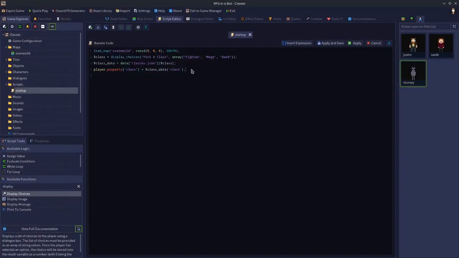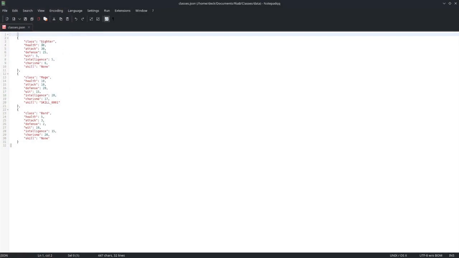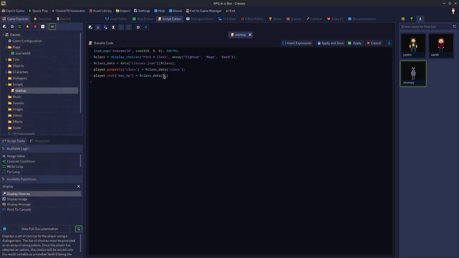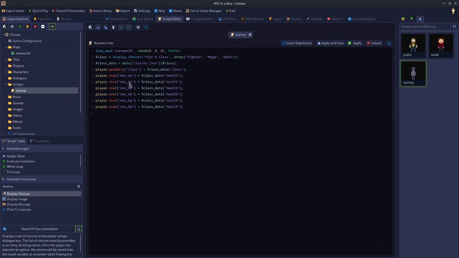Okay, so going back to our code, we then want to set up all the stats. So player.stat max HP, we want that to equal $class data, open and close square brackets, and then the key we're going to pass in is health. And then that will put 30 into our stat. Like so. Okay, so now our HP will be 30 based on the class that we pick. And then what we'll do is we'll just copy this and paste it a few more times because we're just going to do a whole load of stat stuff. So attack, defense, wit, charisma, intelligence. So this is going to be attack. And this is going to be defense.